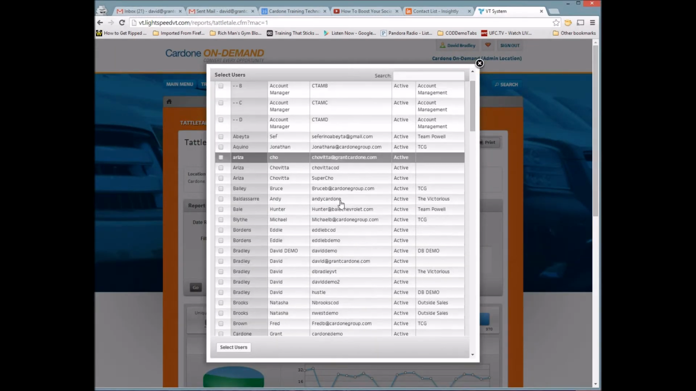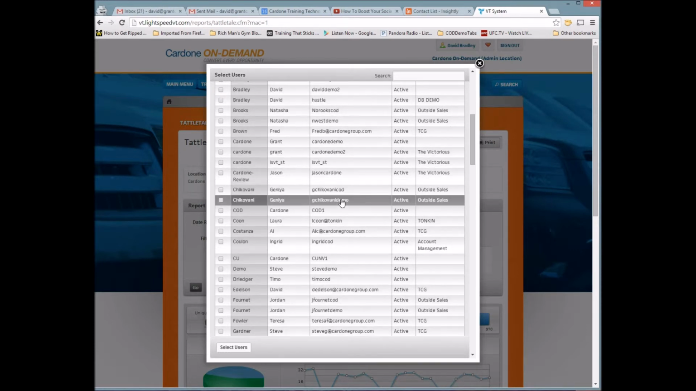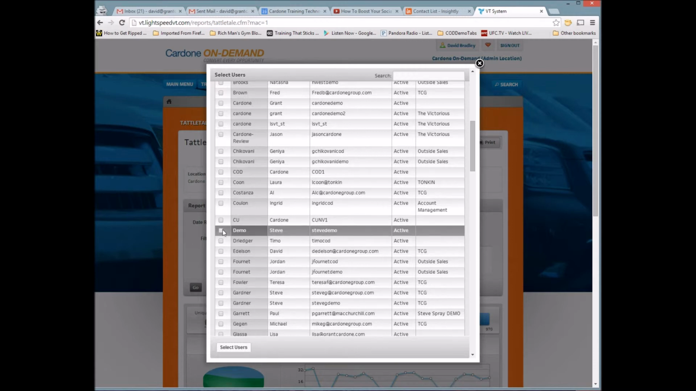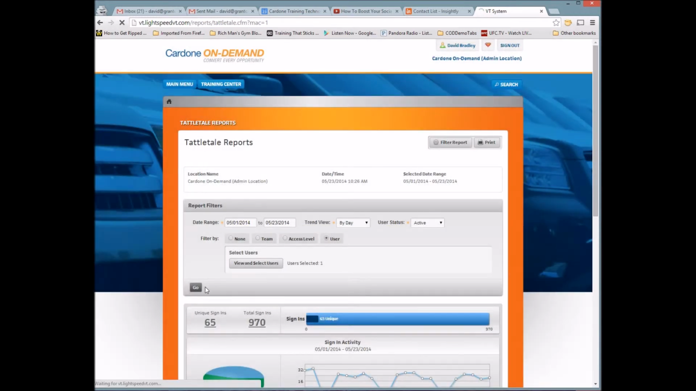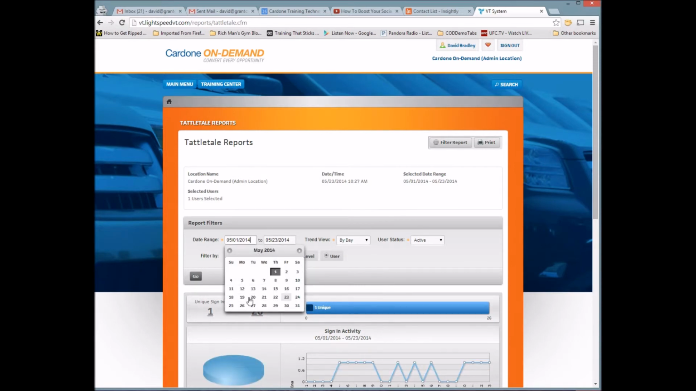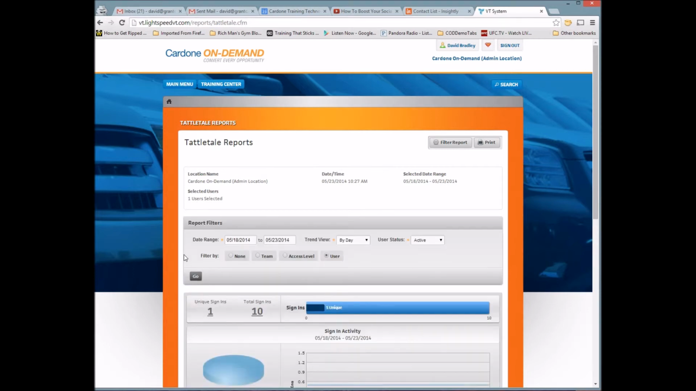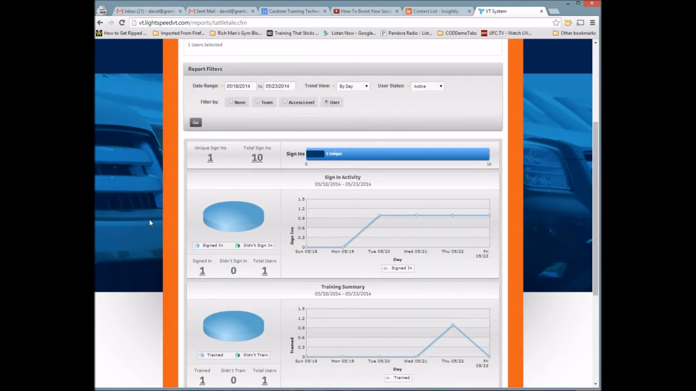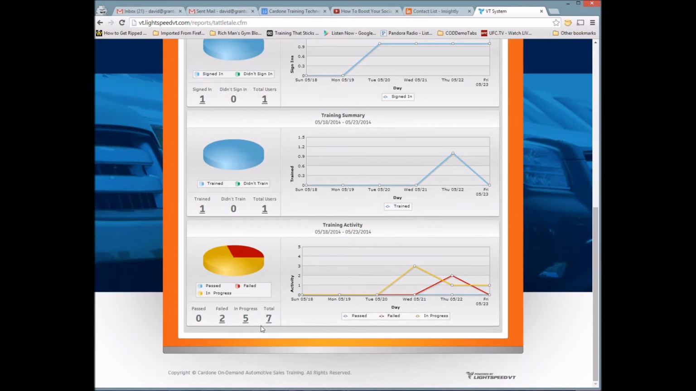Let me find somebody I can use as an example. Let's try Steve Demo. I'm going to hit go. And then it's going to show me some data. In fact, let's just look at last week. Okay, so last week I can see that Steve signed in. During that time period, he signed in 10 times. He did 7, started 5 but didn't finish them, failed 2, didn't pass any.